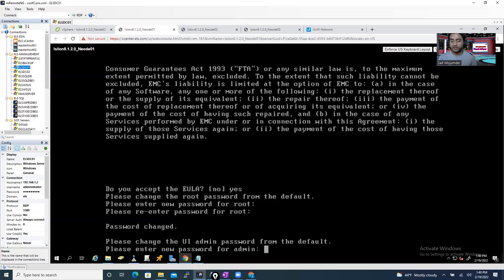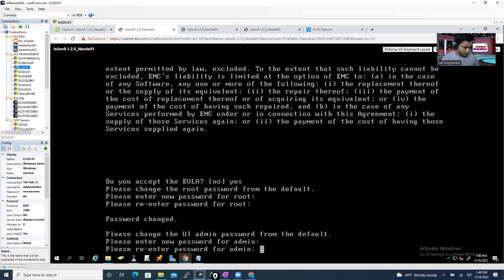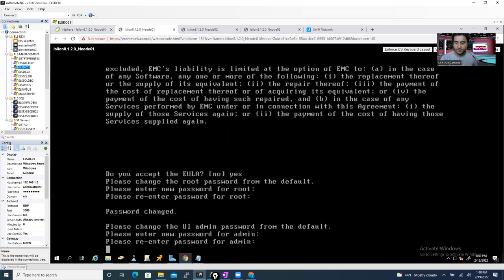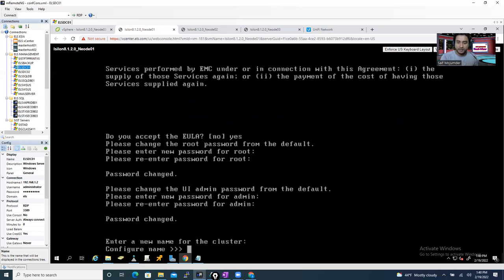By default, it created a username admin, but now it's looking for the admin password. It depends on you what password you're going to provide as an admin password. So in my case, I'm going to provide my password. Again, you have to put it in for verification. All right.